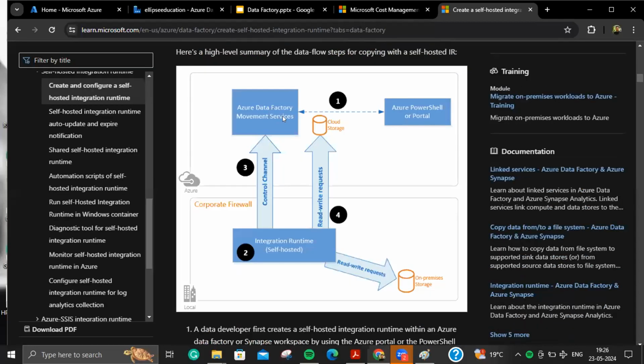So what will Data Factory do? Data Factory will need to install software on my computer. My computer means this is the corporate firewall, right? So in that server, we need to install this integration runtime. Then this integration runtime will communicate with this on-premise server and then communicate with Data Factory.